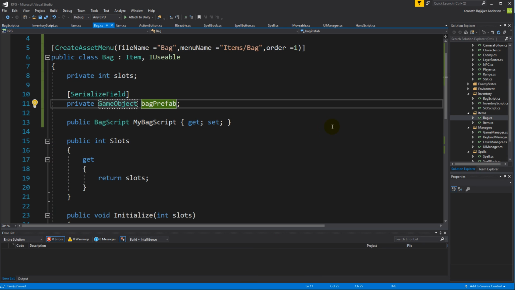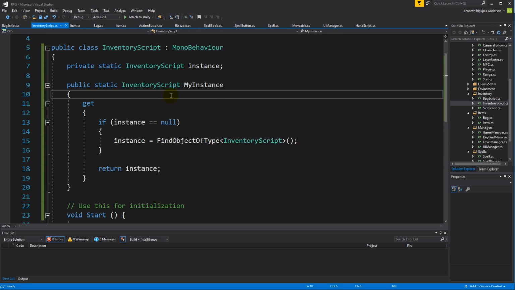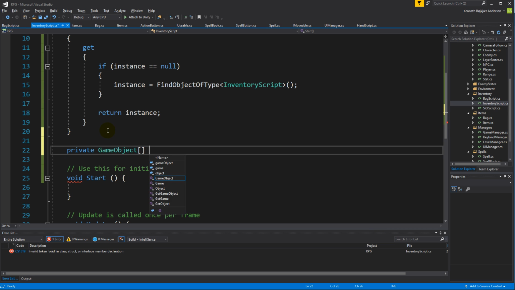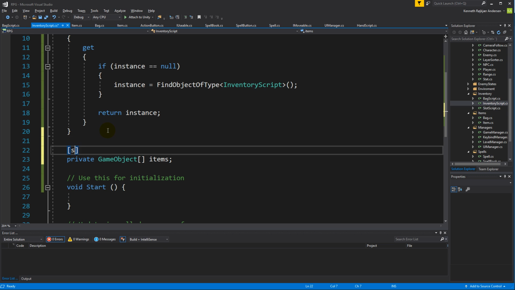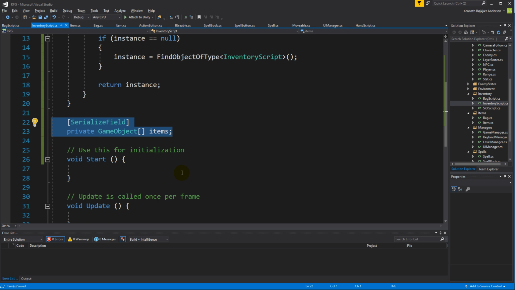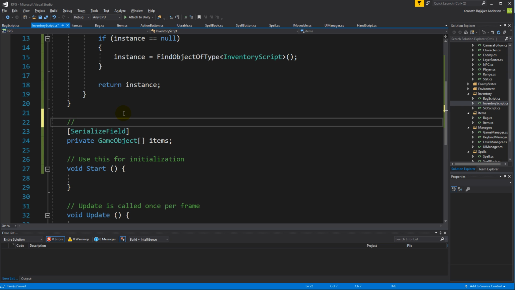Well, for debugging purposes, we can go to our inventory script, and in here we can make a private game object array called items. So this is going to be our items for now, and I'm going to serialize this. So based on this, we can just instantiate whatever item we would like to test in our inventory. In the gameplay, there will be loot tables on our monsters, so when we kill them there's a loot table and we can take something from them. So this is just for debugging.